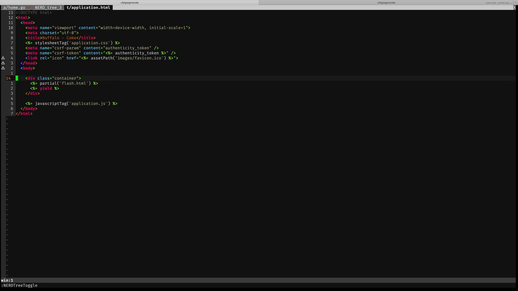Then we have a div here kind of set up for you, ready to go. There is a partial, and we'll talk about partials in just a second. And then there's this yield directive. And what the yield directive does inside of our template here is it's going to call our index.html template and push the contents of that into our application HTML template.